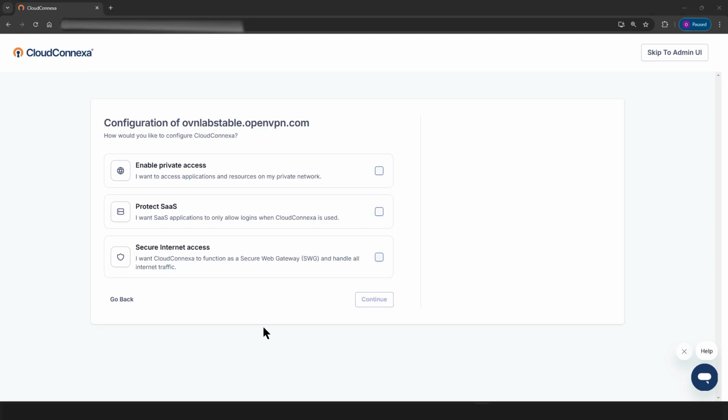Last thing to note here is that, as I mentioned earlier, if you choose multiple scenarios here, you need to deploy one connector. But keep in mind that the connector is needed not just for accessing private networks, but also as an exit point for SaaS applications or secure internet scenarios to access public resources. So if you choose only one scenario, such as protecting SaaS or secure internet access, you still need to deploy a connector.